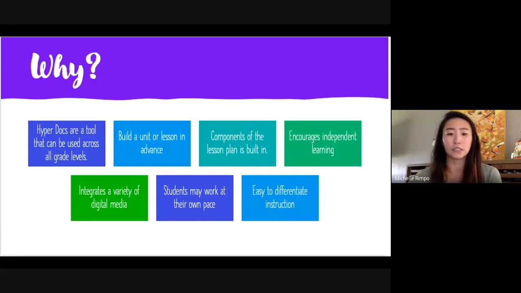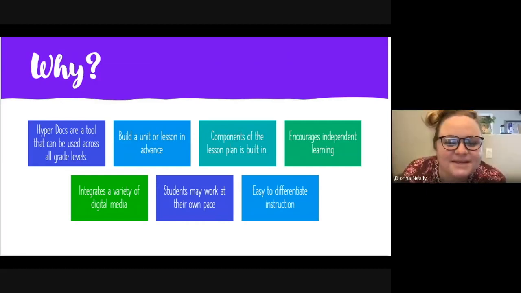They're really easy to revise or go in and make changes. You can remix them, and they support all types of learners. I'll go ahead and pause. Does anyone have any questions? And I can't see you, so you have to unmute yourself if you have questions.